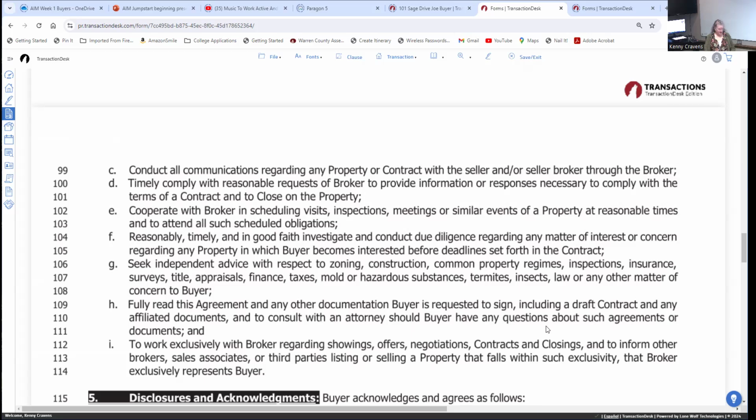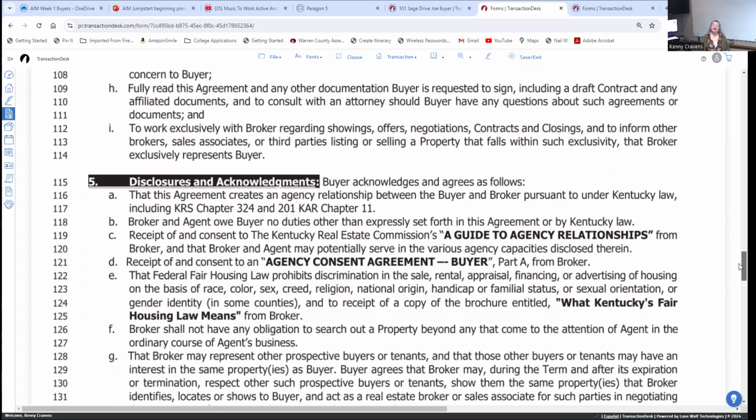H, fully read this agreement and any other documentation the buyer is requested to sign, including a draft contract or any affiliated documents, and to consult with an attorney should a buyer have any questions about such agreements or documents. I, to work exclusively with broker regarding showings, offers, negotiation, contracts, closings, and to inform other brokers, sales associates, or third parties listing or selling property that fall within such exclusivity that the broker exclusively represents the buyer. The buyer needs to tell everybody they come in contact with that they have hired you and you work for them.